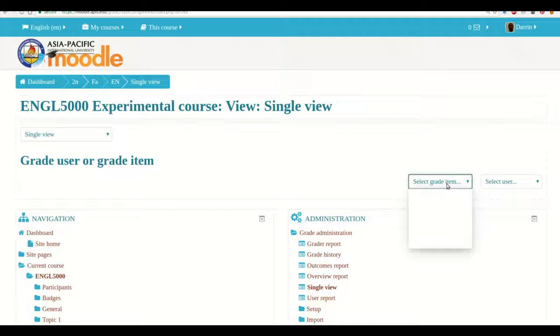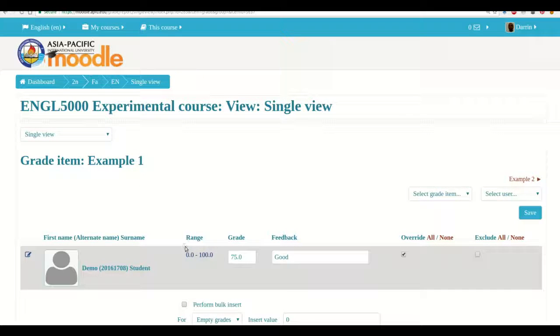So let's take a look at select grade item. If I scroll down here, I have two choices, example 1 and example 2, because those are the two items in my gradebook. I also have category totals. The reason I have 3 different category totals is because in this gradebook that I created for this pretend course, there are 3 categories. And lastly at the bottom you have the course total, which is the overall grade. So if I click right here, I'm going to example 1.